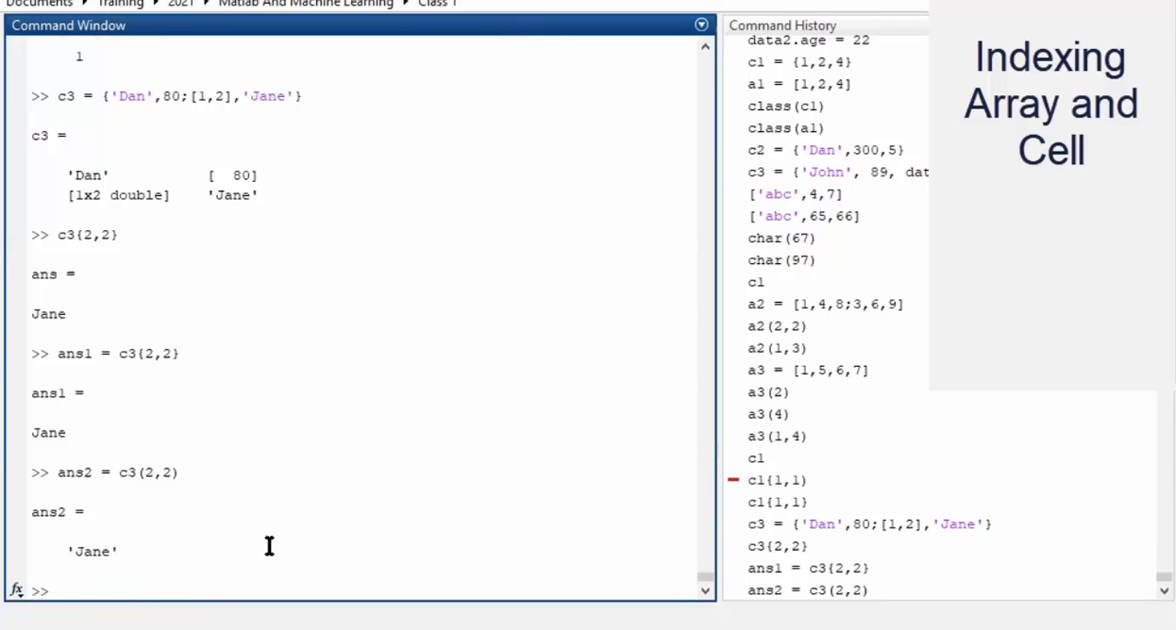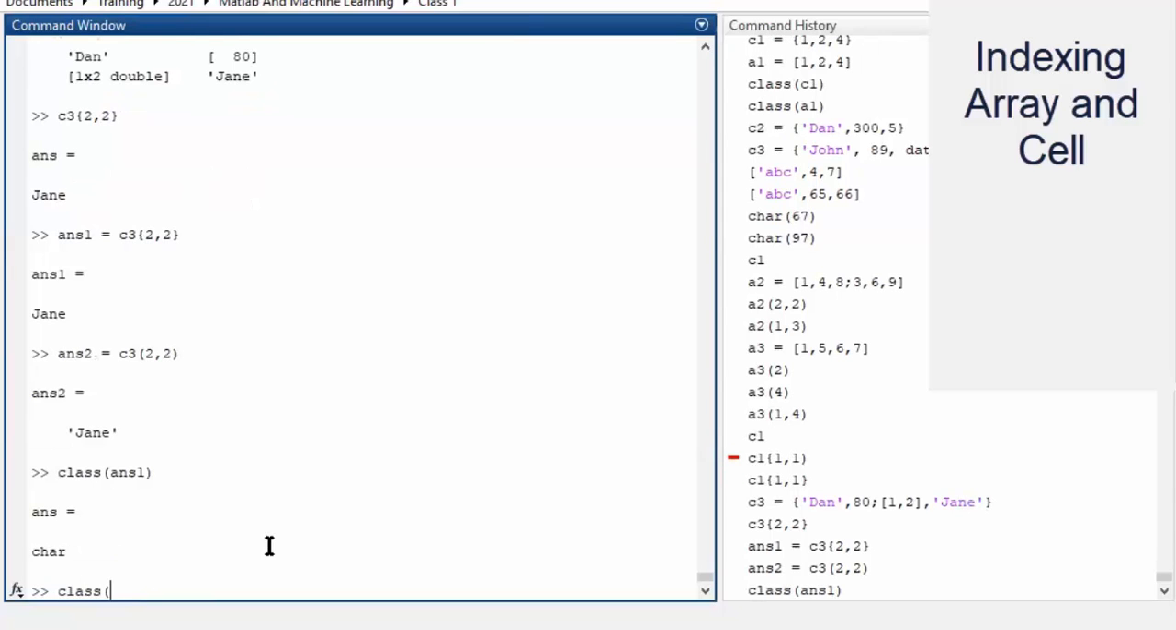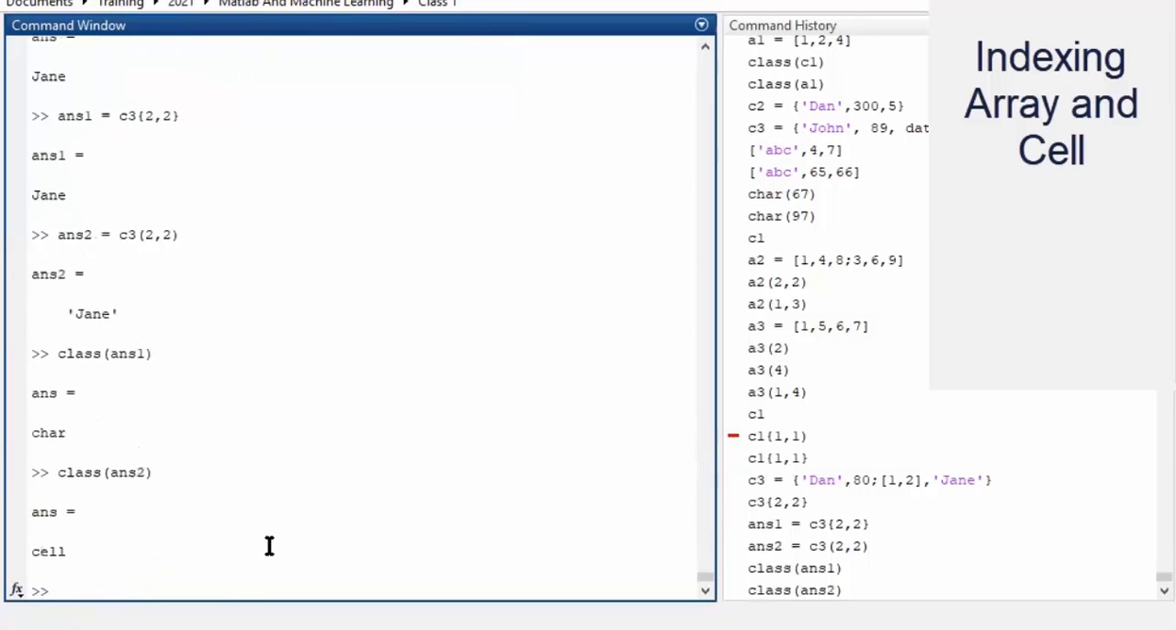So the question is, what's the difference between when you use a round bracket and a curly bracket for a cell data type? The answer lies in the class. So let's take a look at the class of answer 1, and the class of answer 2. You see the difference? For answer 1, the class is char, which is a string data type. We expect it to be a string because Jane is a string of characters. Why is the second one a cell, not a string?